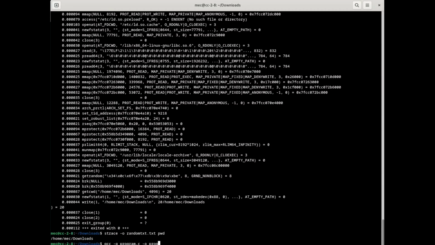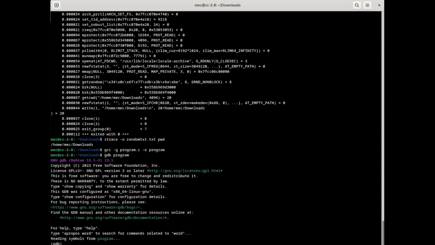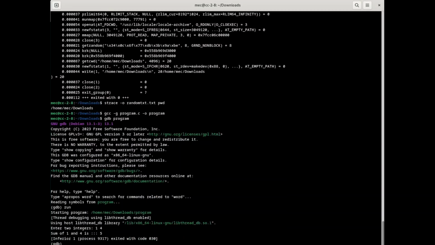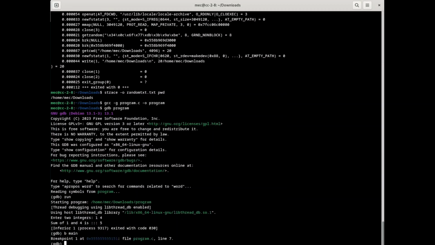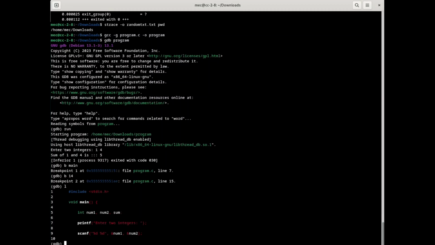Then we are compiling the program and running the GNU debugger. We give the run command. We enter the sample inputs 1, 2. So that is 1 and 4, which is sum 5. Then the breakpoint. Then the breakpoint with the line number.